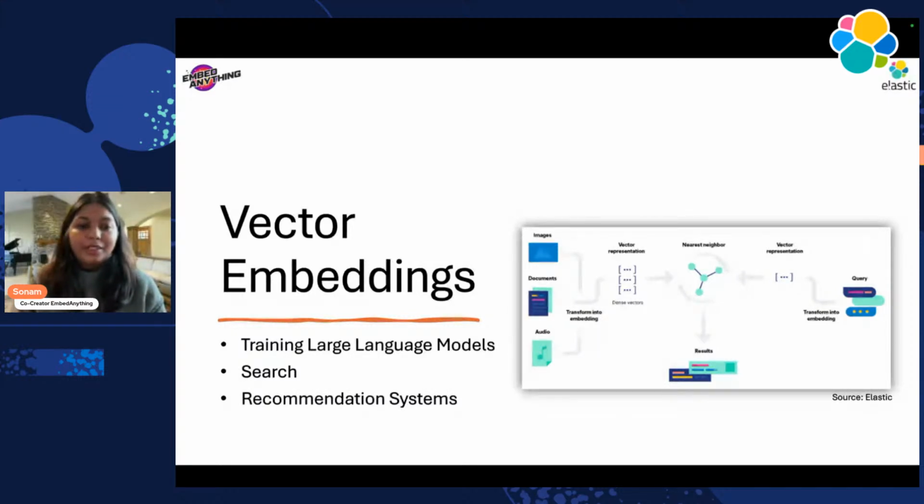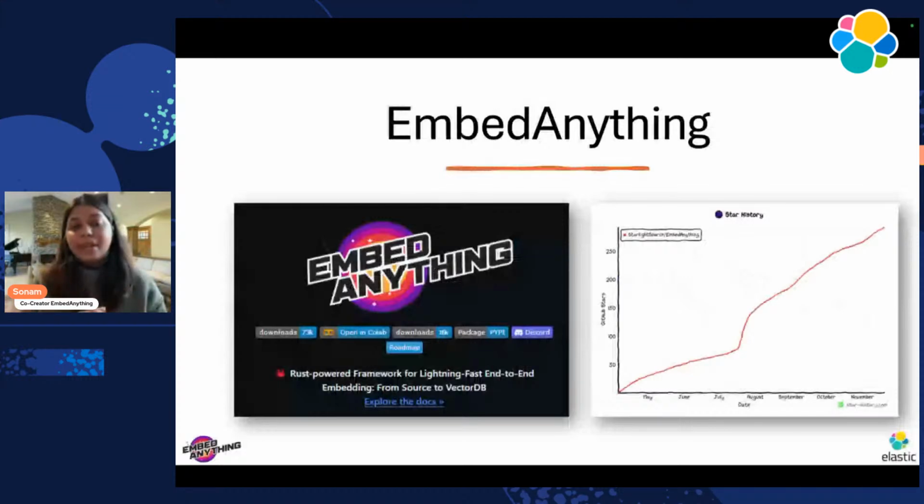So what's EmbedAnything? It's a Rust-powered framework for your end-to-end pipeline from any unstructured source, images, PDFs, audios, to your vector database. We have gotten 80,000 downloads in these 5 months, and we are shooting for 300 stars.